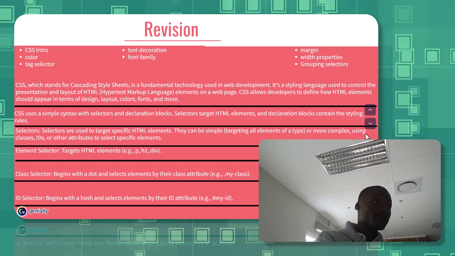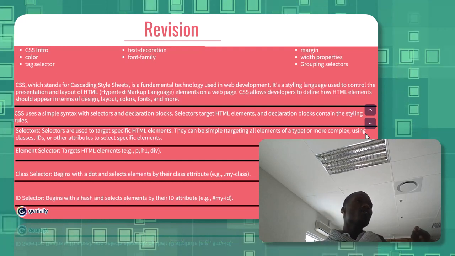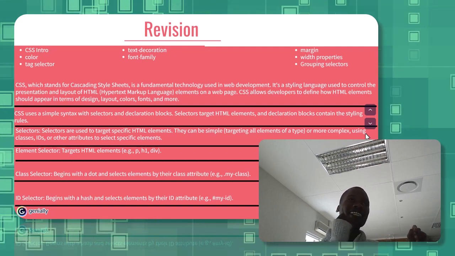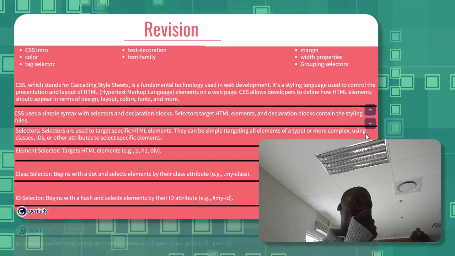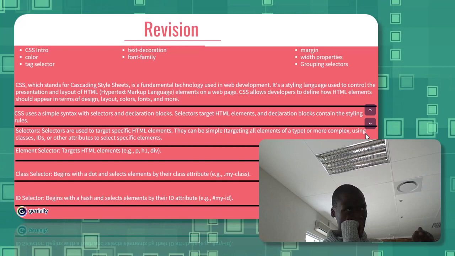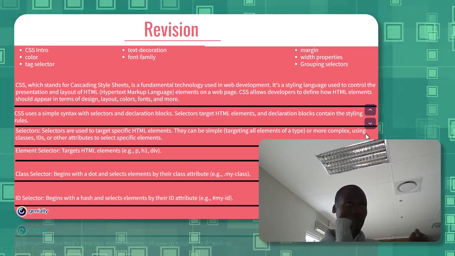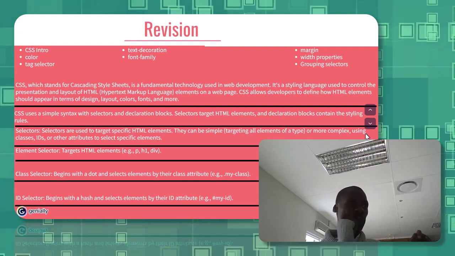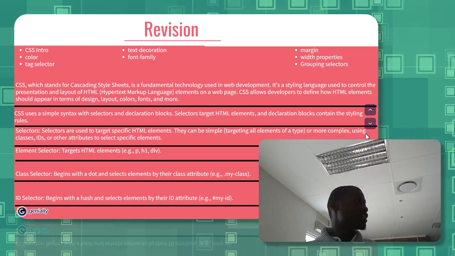So let's just refer back to selectors. Selectors are used to target specific HTML elements. They can be simple, targeting all elements of a type, or more complex, using classes, IDs, or other attributes to select specific elements. Let me just repeat that. Selectors are used to target specific elements. They can be simple, targeting all elements of a type, or more complex, using classes, IDs, or other attributes to select a specific element. So what does it mean?